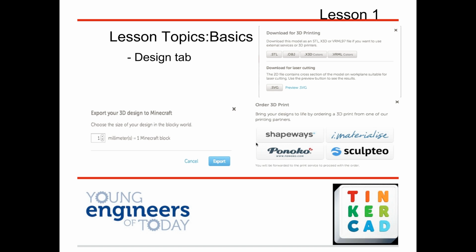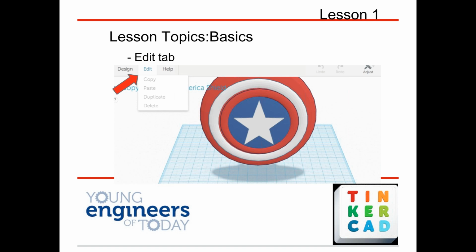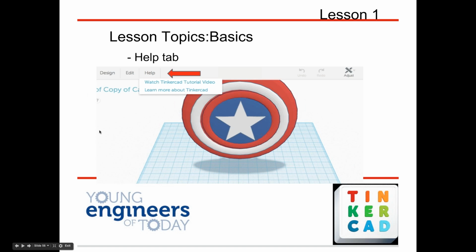All right. Now, under Edit, you have a copy and paste feature. You can duplicate items. You can also delete figures, which are all helpful tools. Then under Help, you can watch Tinkercad tutorial videos. There are a few more helpful tutorial videos, kind of like the one we watched on Monday. And there's a little bit more information about Tinkercad, but pretty much all of it we've gone over.